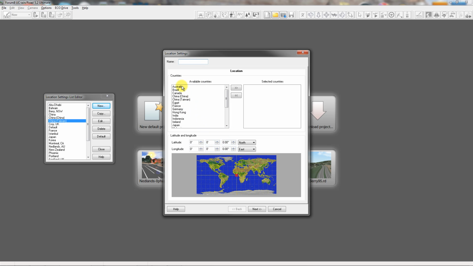You need to have the side of the road you're going to drive on set, and that's done through this location settings window. So the name is also important because this will show up in whatever UC Winroad file you're using. The name of your location settings will be in the top right corner. So for instance, I'm going to call this one Phoenix AZ for Phoenix, Arizona.